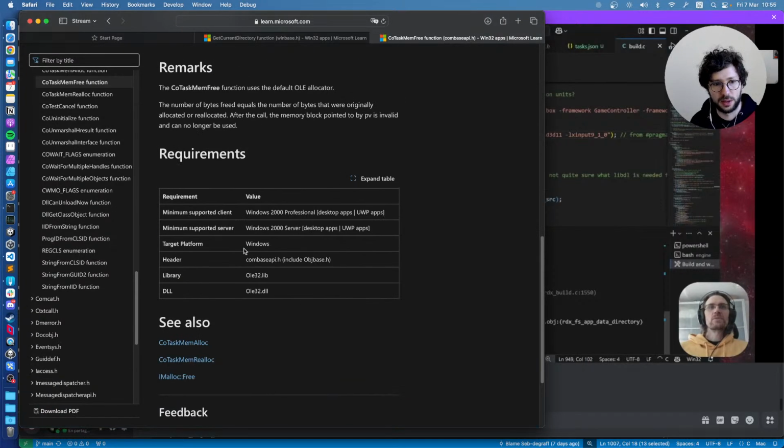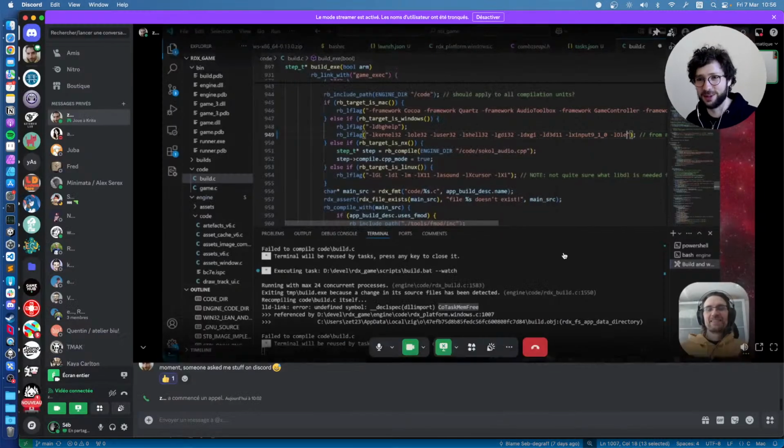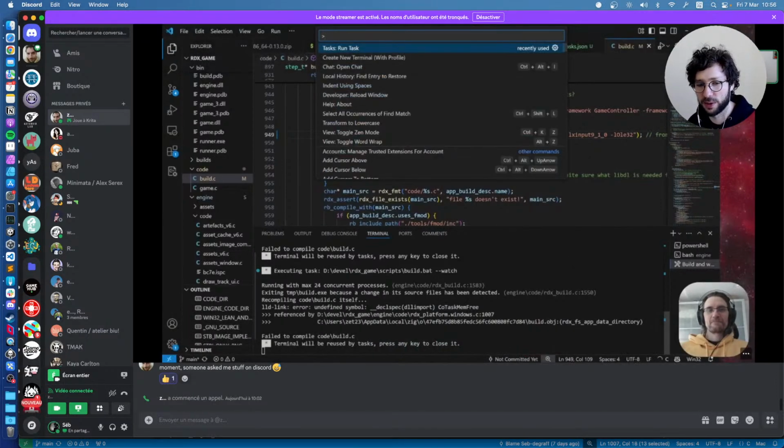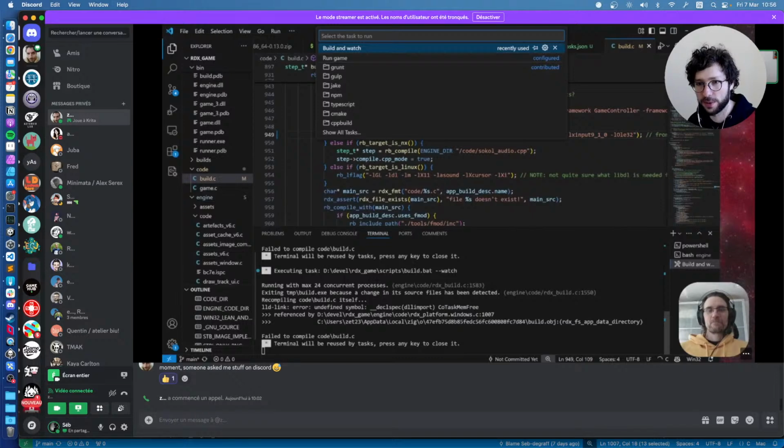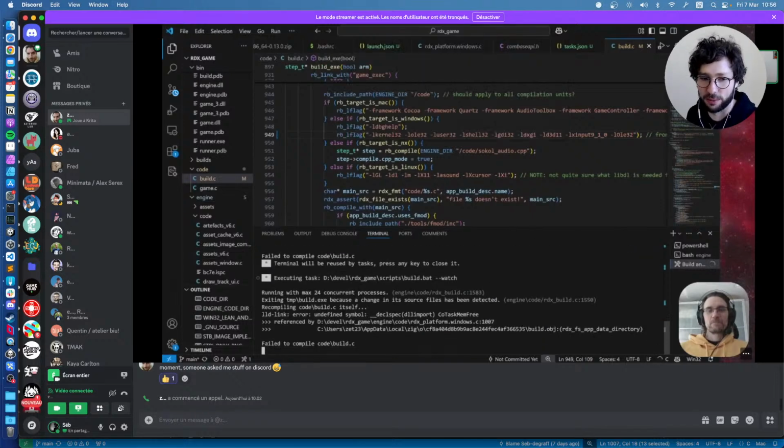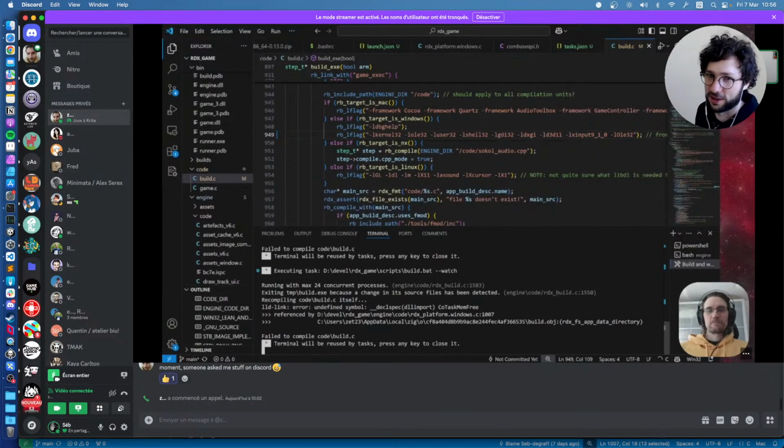Do you see which Ole? Oh, it's Ole32 it seems. And I learned the hard way that I should always put the names of libraries in small caps, because when I want to build from Linux or Mac, since it's case sensitive, it will fail. So can you put Ole in small caps? It doesn't solve it. Okay, interesting.